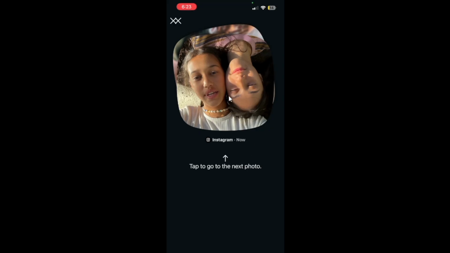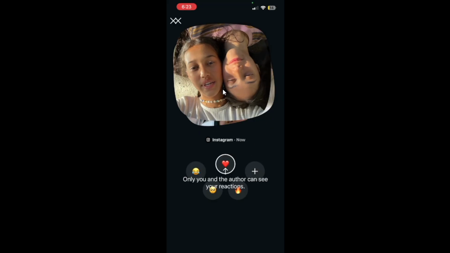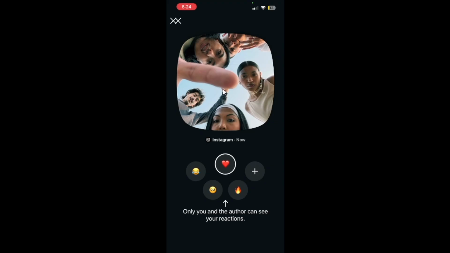So all you just need to do is tap on this Instagram Instant and it will switch to the next one. So this way by tapping on Instants you can move to the next Instant. And here you can see emojis. So by clicking on any emoji you can react to that Instant.